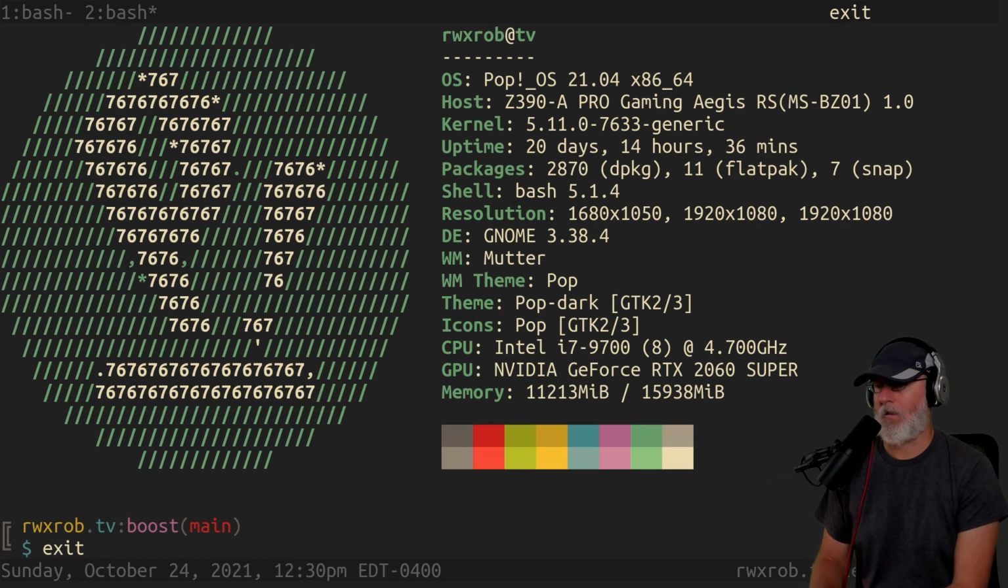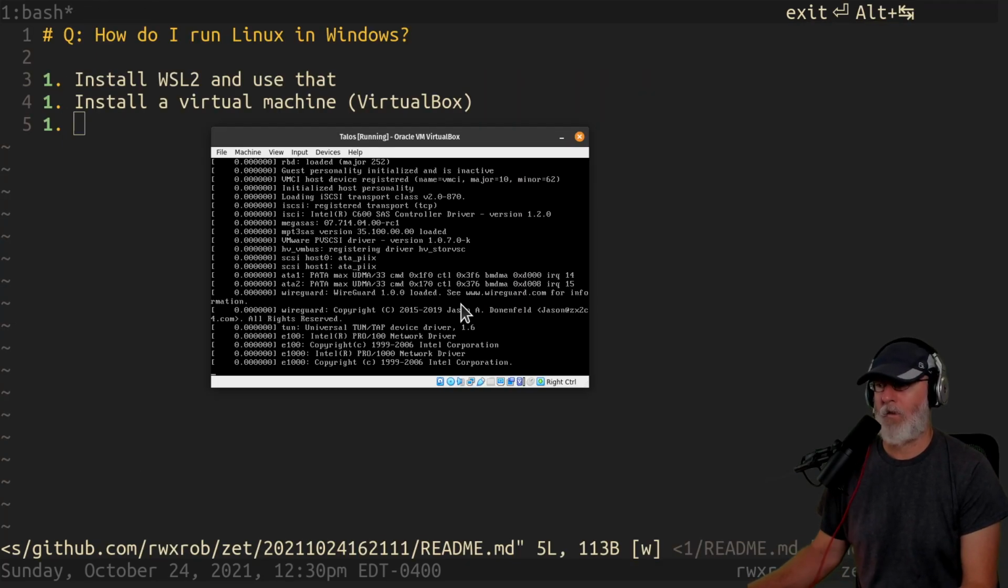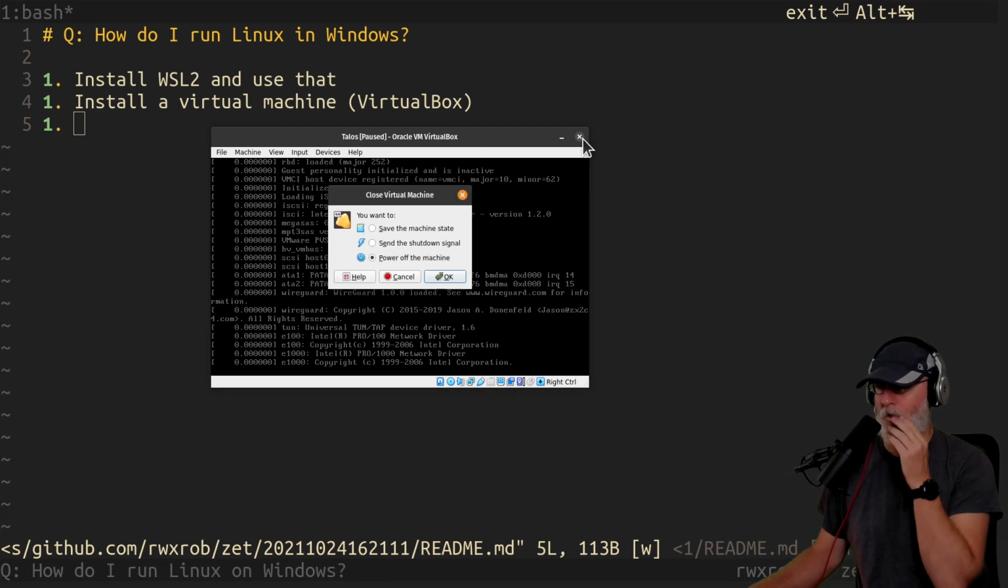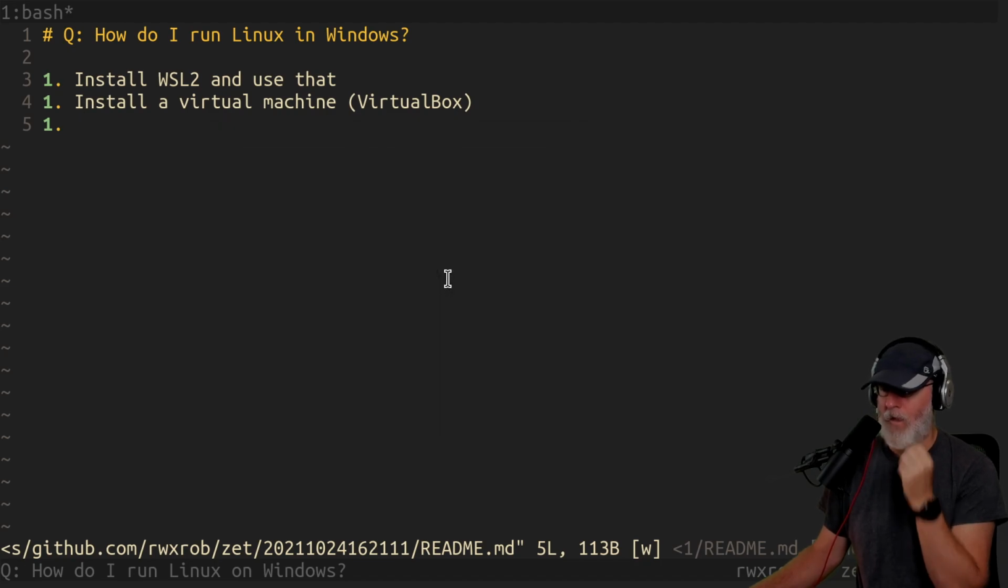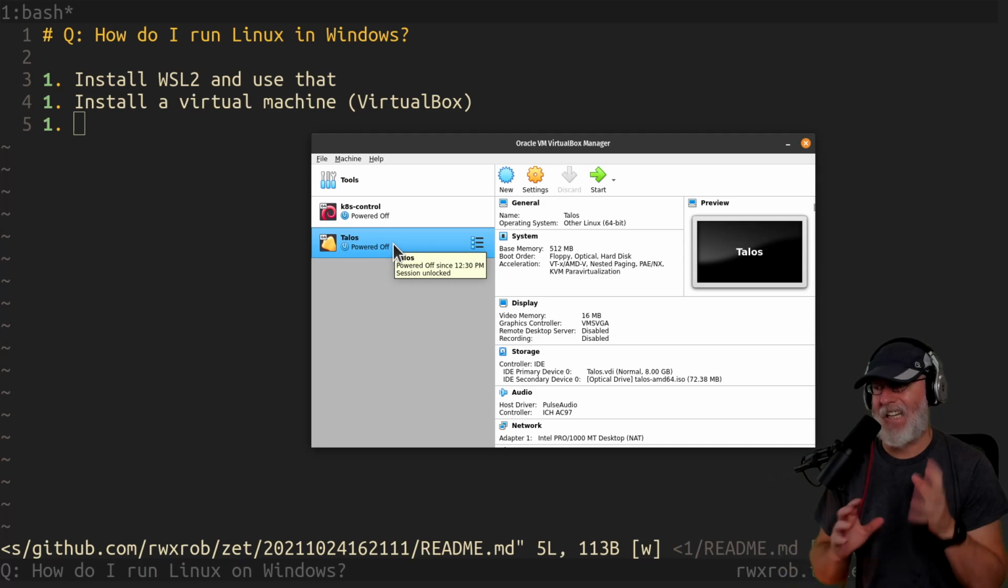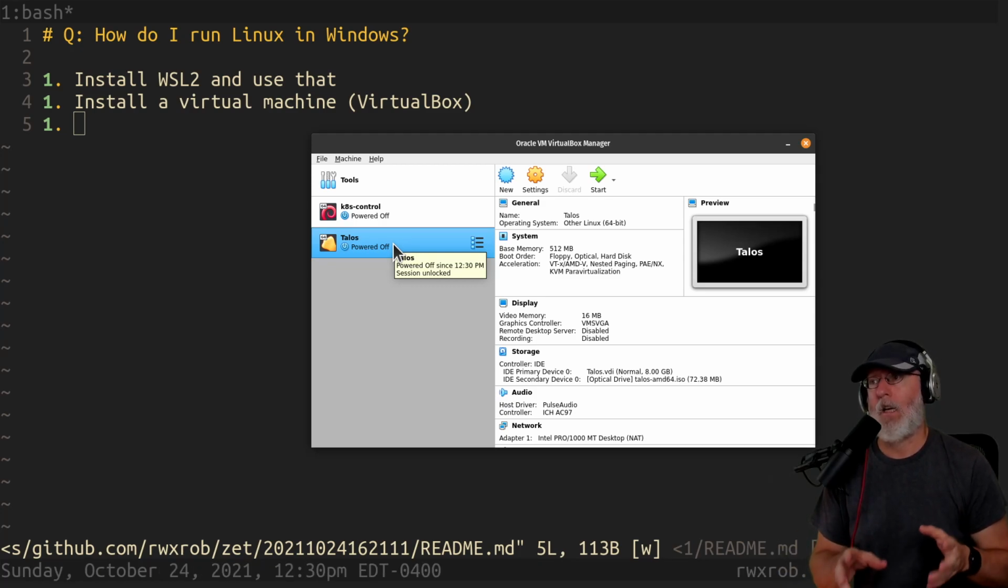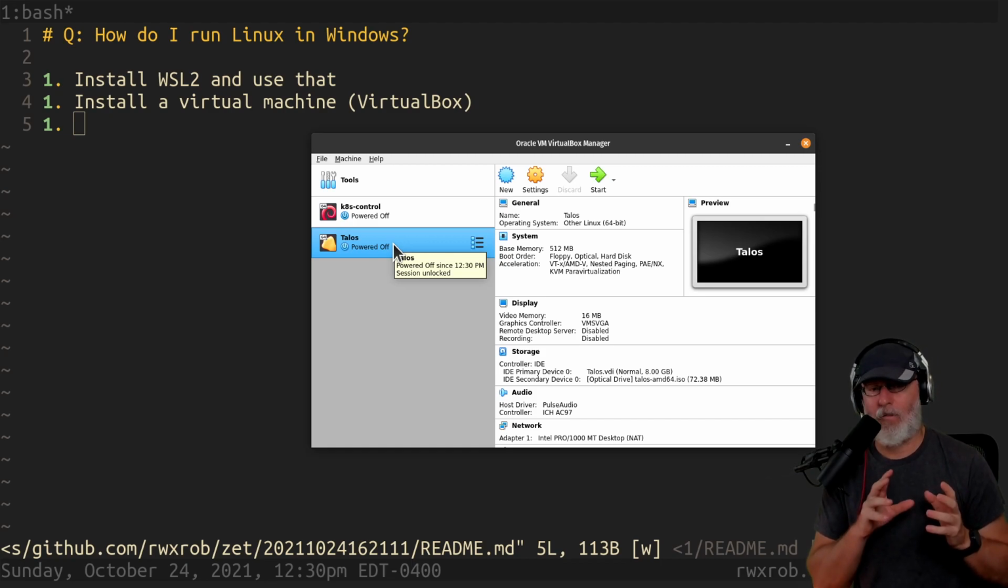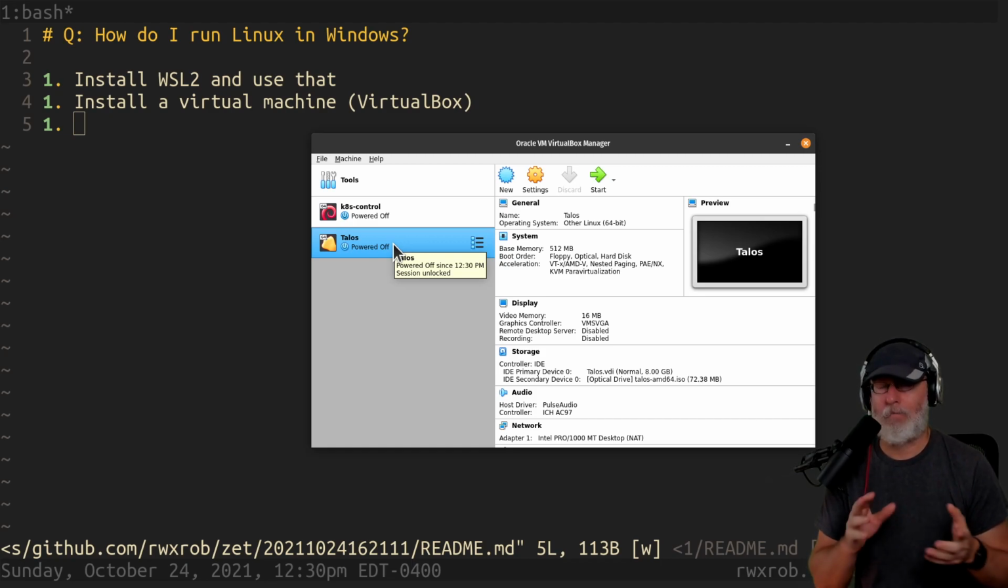What I wanted to show you, I don't have time to do it. Maybe we'll do a different video. But when you use a virtual machine, you have to power off. When you create a virtual machine, you have to dedicate a certain amount of memory, a certain amount of RAM, and CPU.